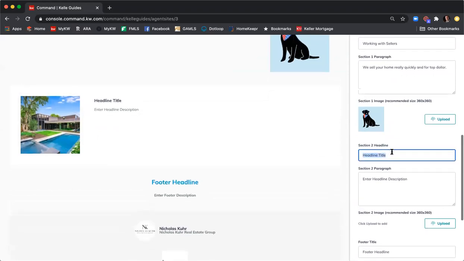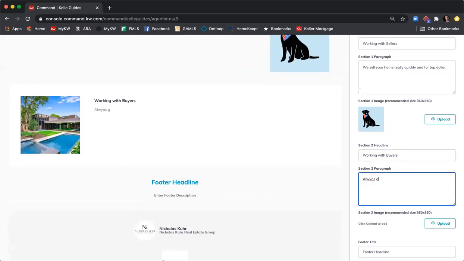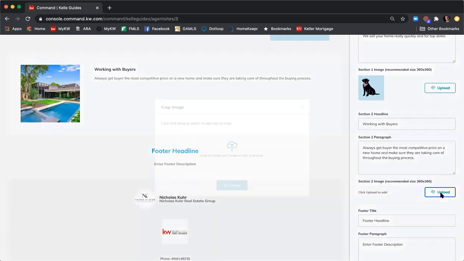Headline 2, so I'll do working with buyers. Always get buyers the most competitive price on a new home and make sure they are taken care of throughout the buying process. And again, I'll upload another image.